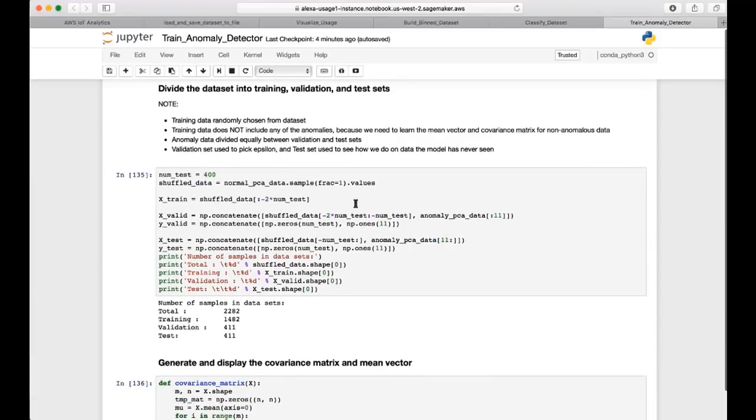And then we divide the data set up into training, validation, and test sets. A couple of important things to note. The training data is randomly chosen from the data set, and then we divide it up in about a 60-40 split. In particular, it works out to be about 17-18% for the validation and test sets, and that's taken away from the training data.